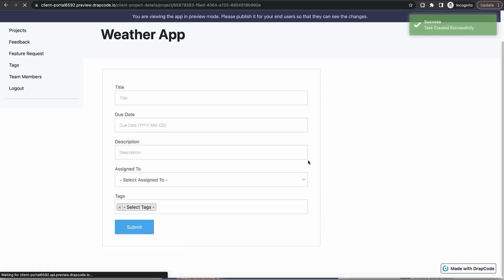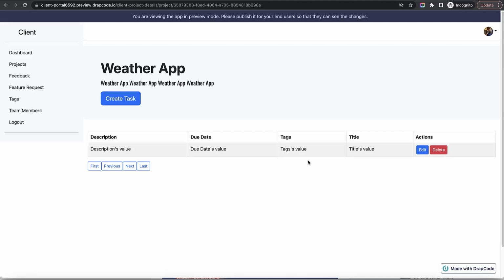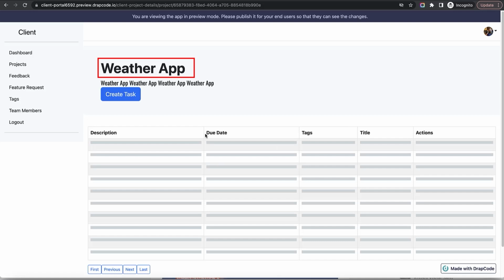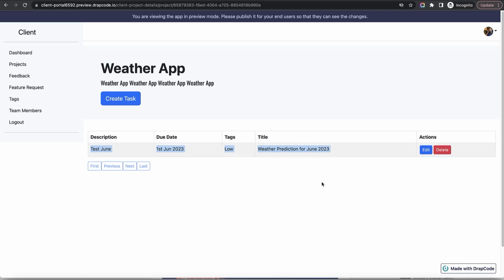So the task will get created, assigned to the project, which is the weather update, and then you can see the task on the weather update project details page. So this is the details page for weather update project, and this is the task. Yeah, so this is how basically you create a task and then assign it to a project and display the data only for that particular project or display the task for that particular project on the details page.